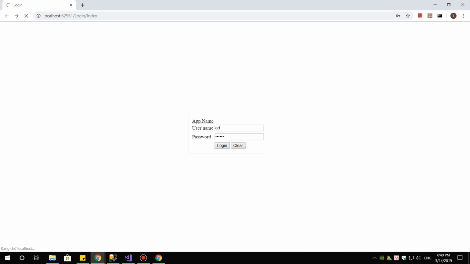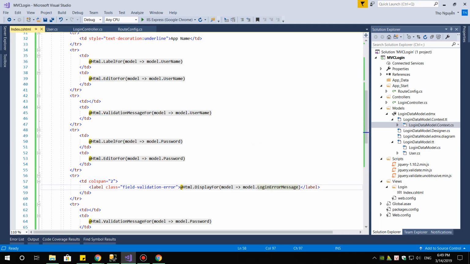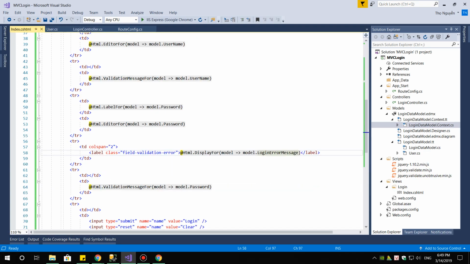Now we just need to show this login error message inside our login form. For that we will be adding a row before our submit buttons like this. TR then TD with colspan 2 so that the error shows here. When you entered username and password is valid, that will be handled here in this else block.